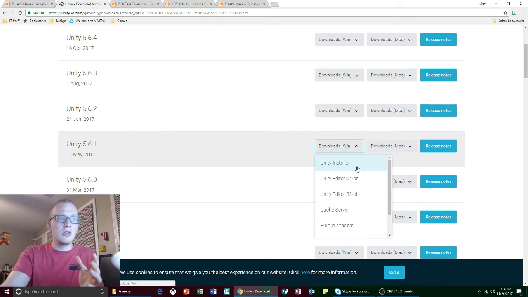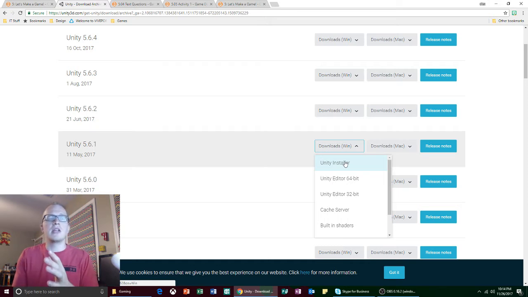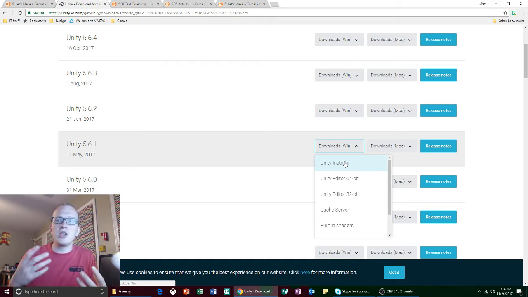And we're gonna go to Unity installer. So this will be the first one that you're going to download, is the Unity installer. Once you download this, just double click it or click it in your downloads folder. It'll be an exe, like an executable file. Run it, and Unity will be downloaded on your computer. So it's as easy as that.